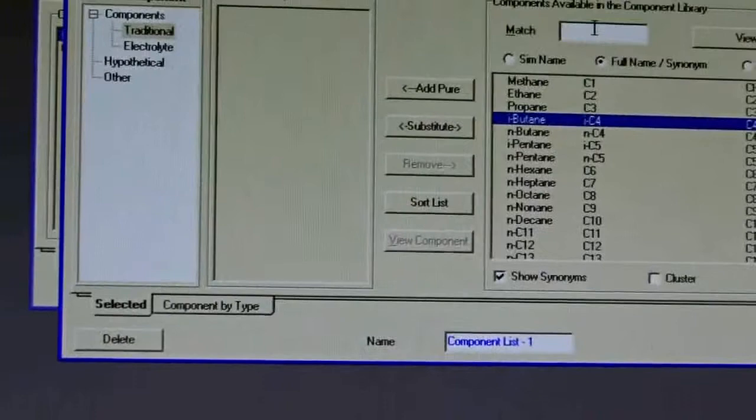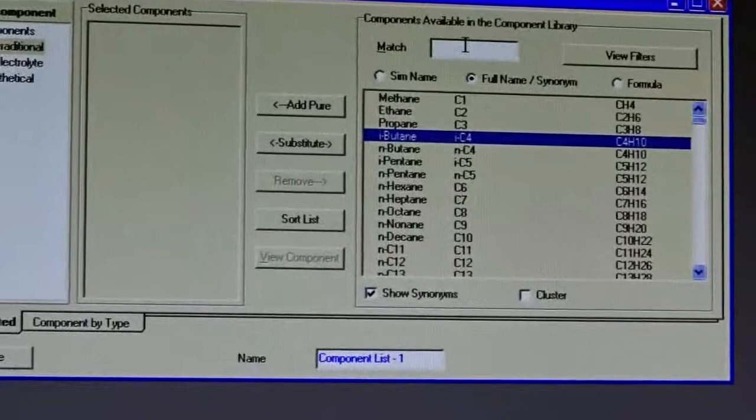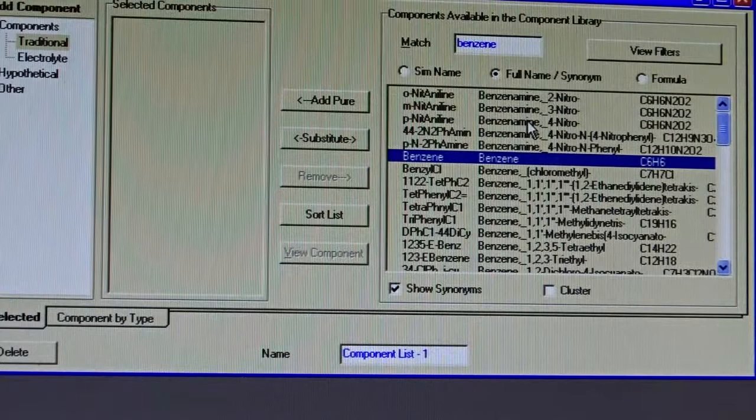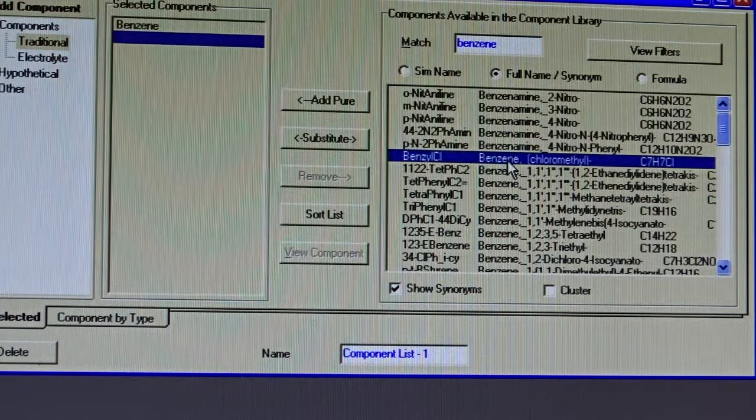So let's start. I would like to add benzene. How do I find benzene? I know how to write the name benzene. And if you notice, HYSYS gave me so many compounds that have benzene, but gave me benzene highlighted in blue here. So this is my compound that I would like to have. So all I need to do is to select it. How do I select it? We have two options. Either double click on it, and notice once I double click on it, on the selected compounds, I have benzene added here.